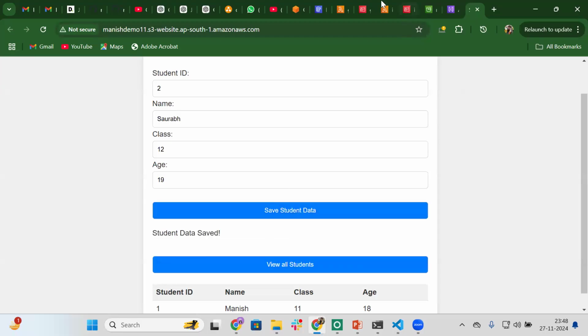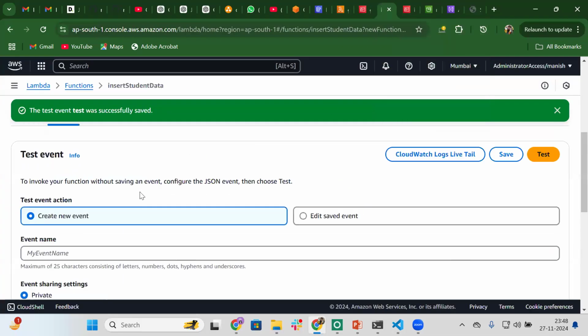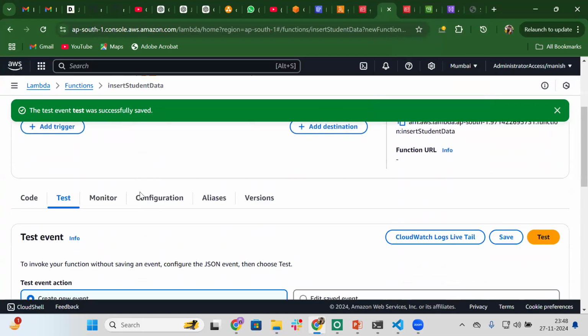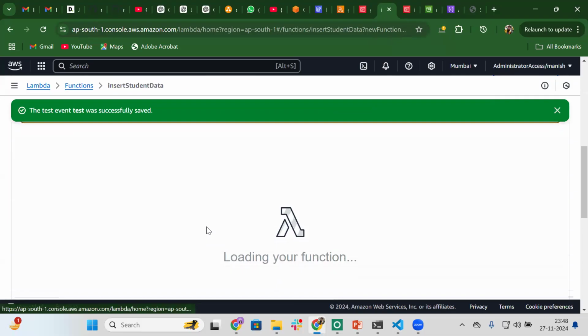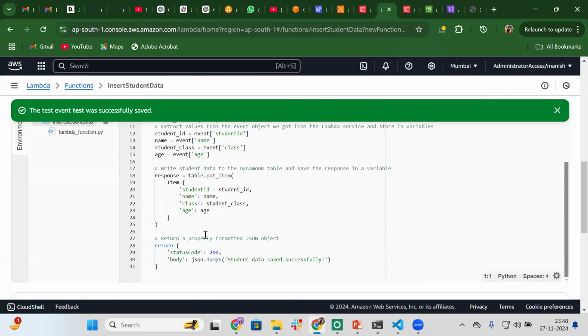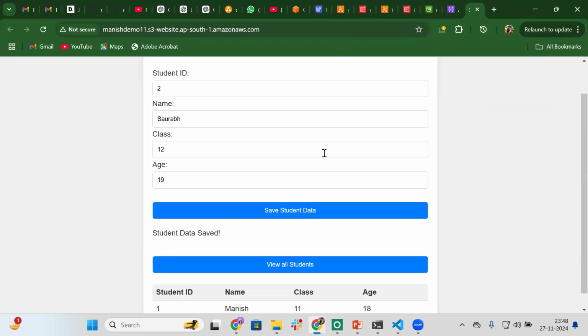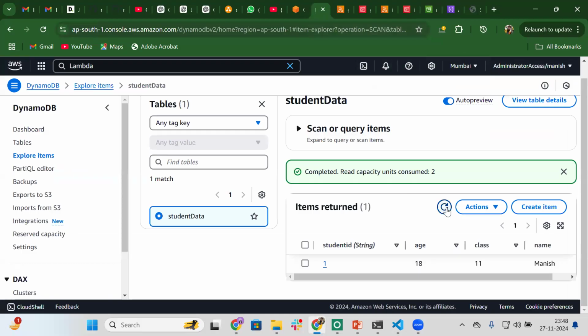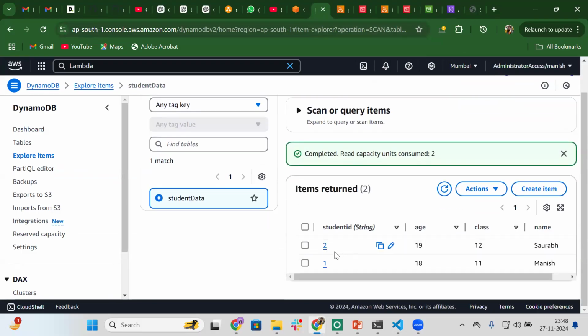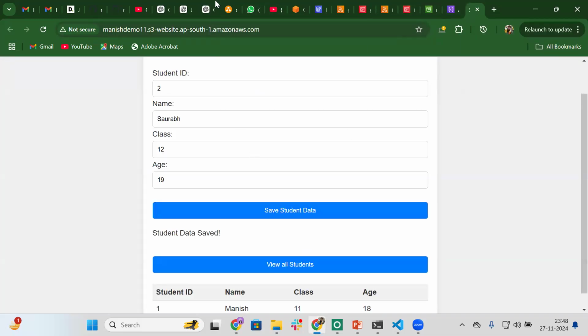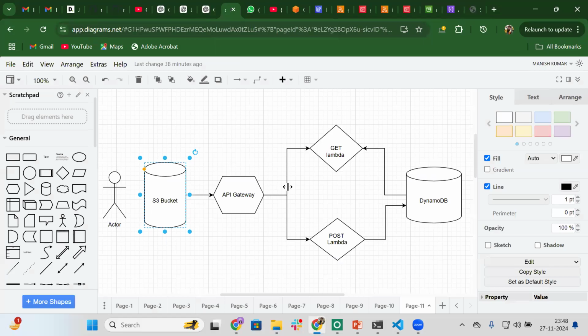And as per the Lambda function code as well, you will see that it should return this insert student data response with code 200 and student data saved successfully. Correct. So it has returned the same, student data saved. And in the DynamoDB table, if you refresh here, you will see the data has been stored, 19, 12, and so on. So this is how our API gateway, Lambda function, and S3 bucket all work together.